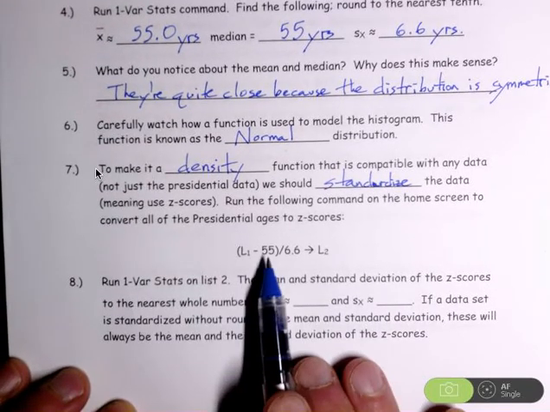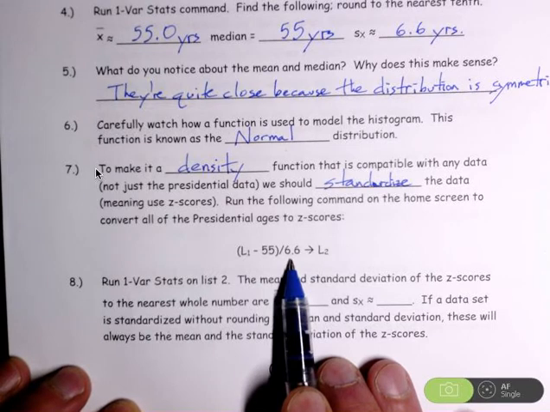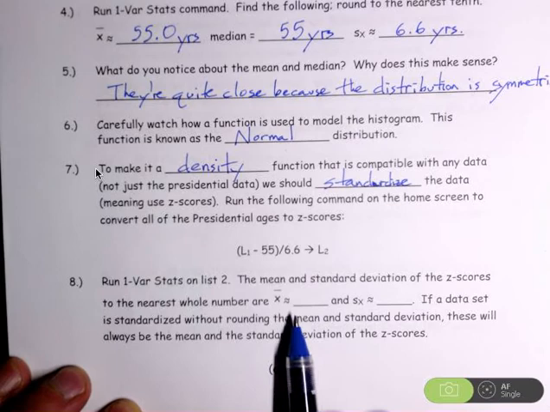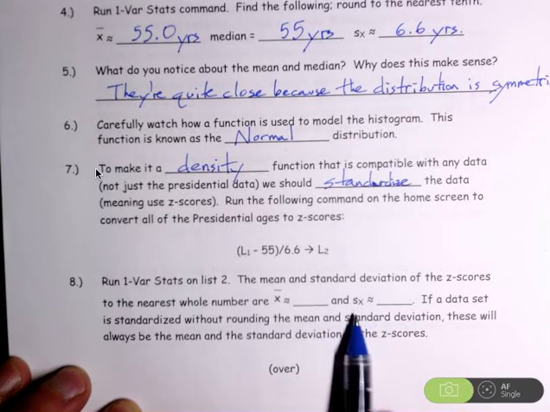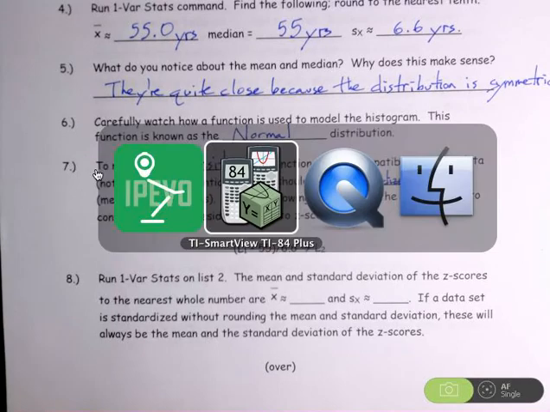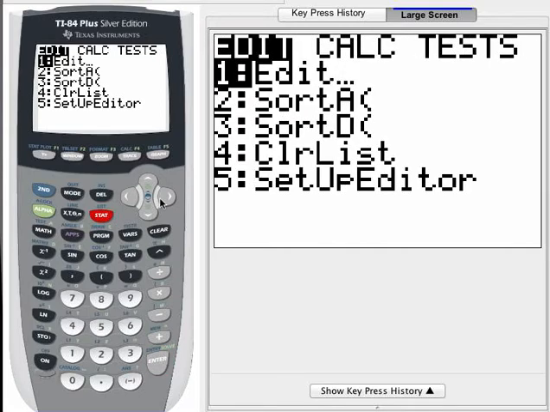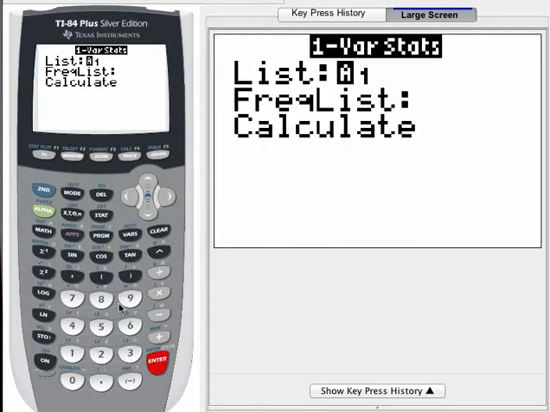So what I'm interested in, though, is looking at the characteristics of the z-scores. So the mean of the data set is 55. The standard deviation of the data set is 6.6. But now that we've changed to z-scores, I want you to see what the mean and the standard deviation of the z-scores are, and then we'll explain that. They have a very convenient mean and a convenient standard deviation. So we've stored everything into list 2. So I'm going to run the one variable statistics command on list 2, second 2.